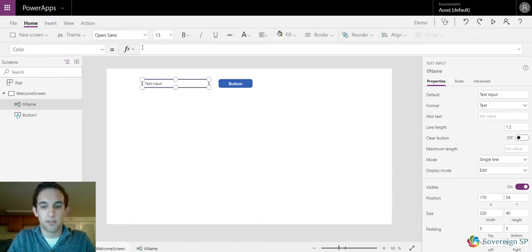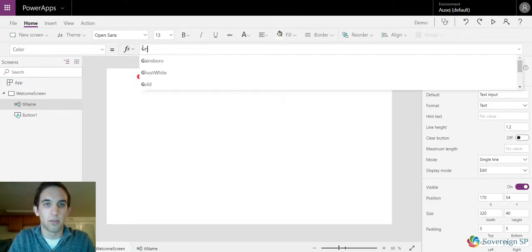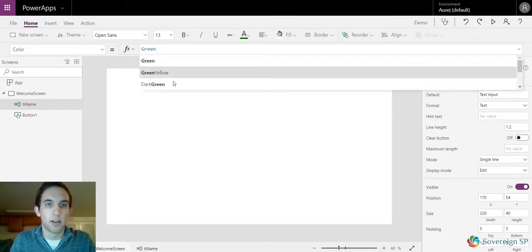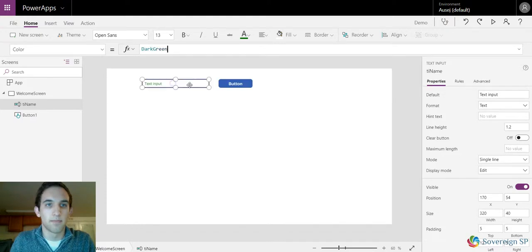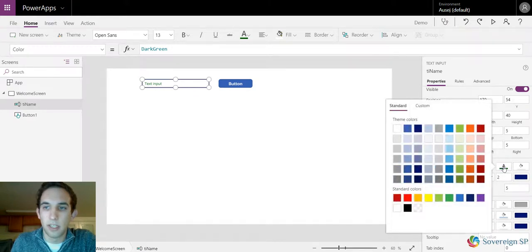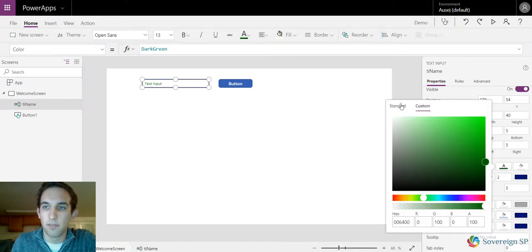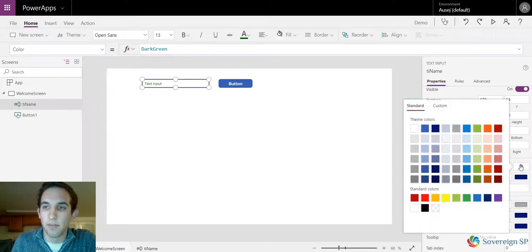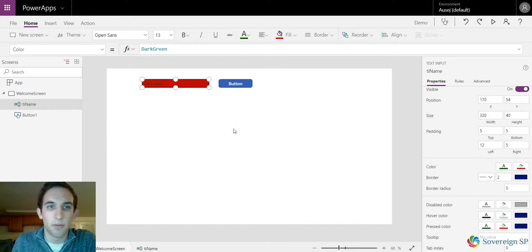Or Power Apps is pretty cool. You can just type in green, and it'll give you different green options. So the text input is green. But I can also go over here to my properties, scroll down a little bit, go to my color, and I can click color, and then it'll bring me here. Or I can change the text color here, I can do custom, or I can change the fill, do that as well. So, whatever you want.